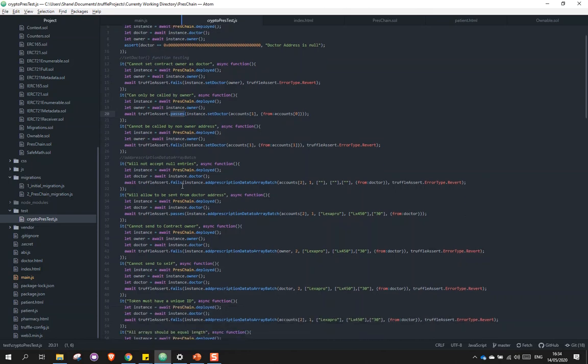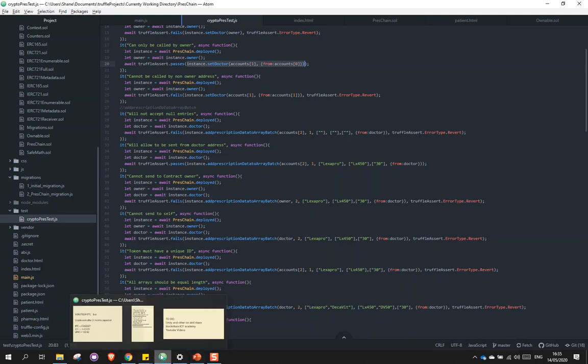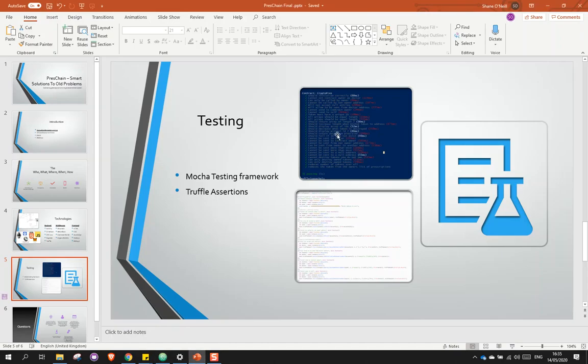So without getting too bogged down in the details, basically you assert that this particular function call will either pass or fail based on the inputs. And if I jump back into my presentation, you can see that all of these have passed in some capacity. So that means that everything that I think should have happened to the contract has happened. So hopefully that's a bit of an explanation of the unit testing that I've done for my project.